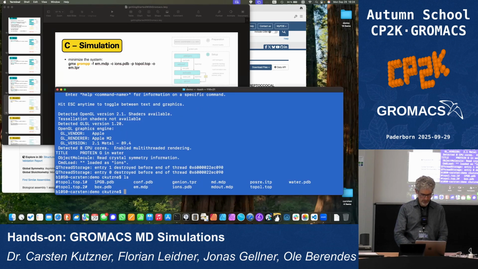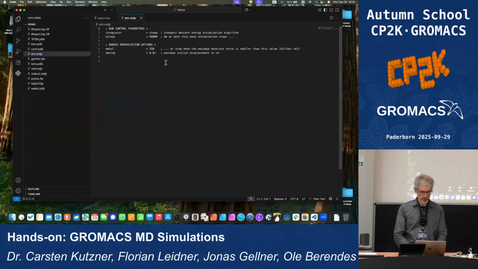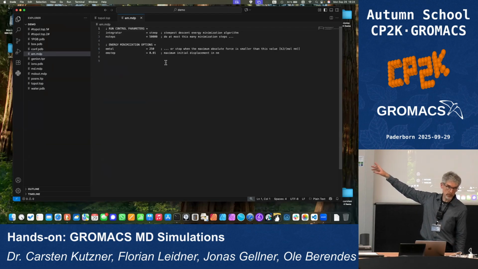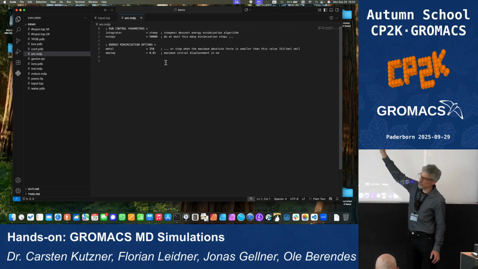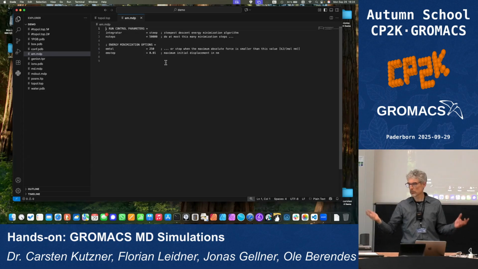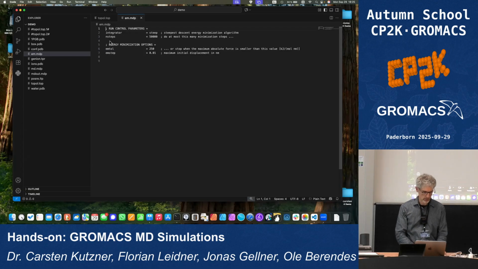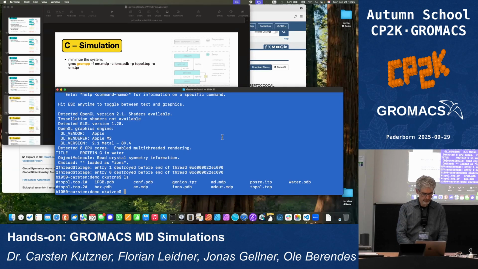Here we have this em.mdp file, which defines our energy minimization. We can quickly look at that. There's not much in here. It simply says use the steepest descent energy minimization routine, do 50,000 steps, or stop if the maximum force is 250 kilojoule per mole per nanometer. If it's smaller than that, then we consider it energy minimized. So this simply puts a cap on the maximum forces that we're going to have in the first step of our regular MD.